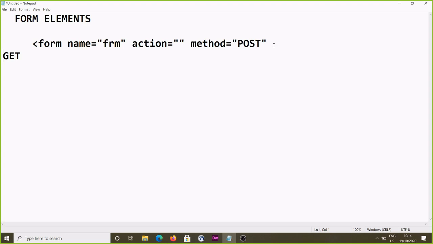Got it? So keep one point in your mind: with the help of the get method, whenever you are passing a value, that value is available in the address bar. Second, if you want, you can bookmark that value. Another thing, that value is stored in the local system under the cookies section. Got it? Due to all of these reasons, we can say the get method is not that secure.